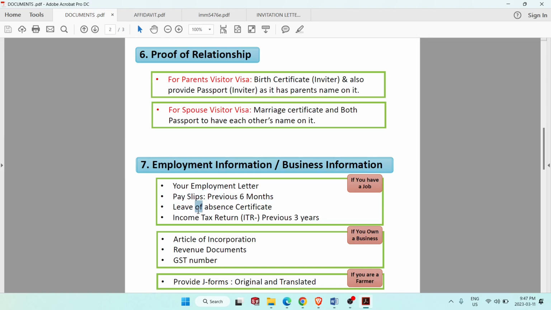Other than that, you should get a letter of absence from your HR or manager that your vacation leave is approved. Lastly, provide your previous 3 years of income tax returns, which means that you are paying taxes back home and you have strong ties to your home country.